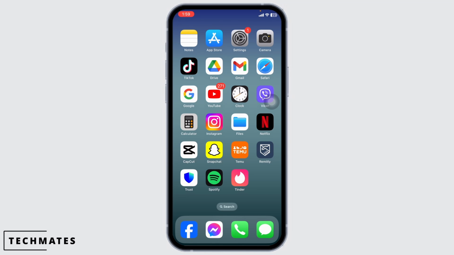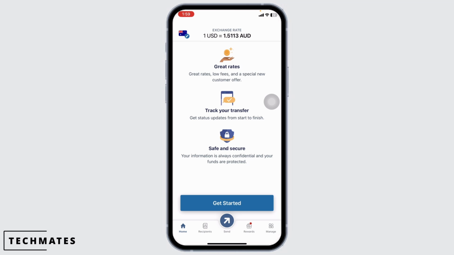First things first, grab your phone and let's open the Remitly app. Make sure you have already logged into your account. In the home page, if you have got an ongoing transfer, you will see it at the top of the screen. Tap on the View All button right next to the transfer option.